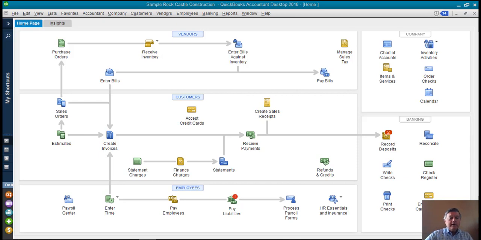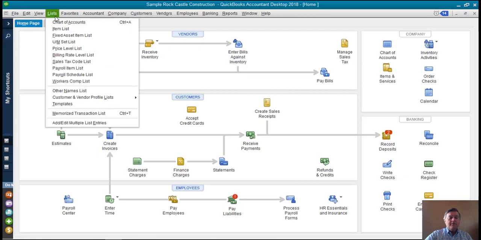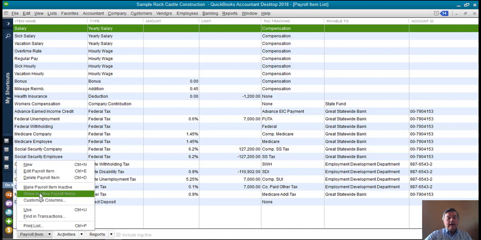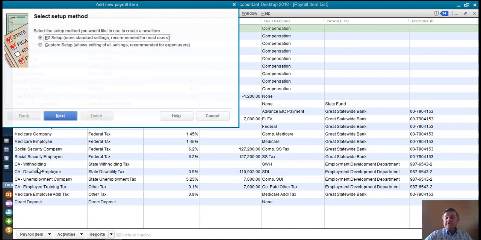First thing I'm going to do is come over here to the List drop-down menu, and select the payroll item list. From here, I'm going to click on this button, and from the menu that pops up, I'm going to select New. I'm going to create a new payroll item for this wage garnishment order. I'm going to use the custom setup. It gives me more flexibility than the easy setup does.